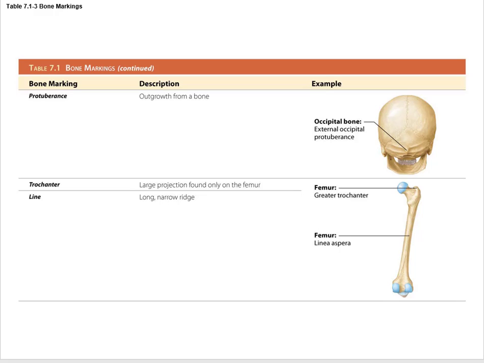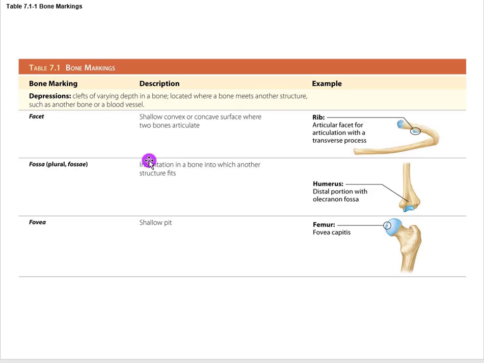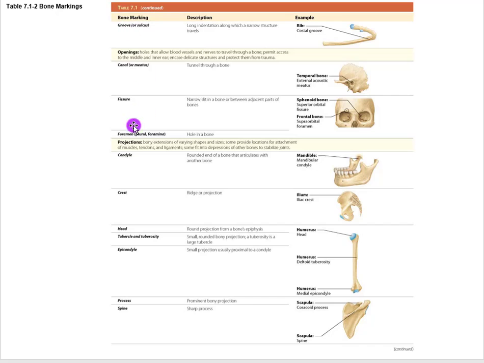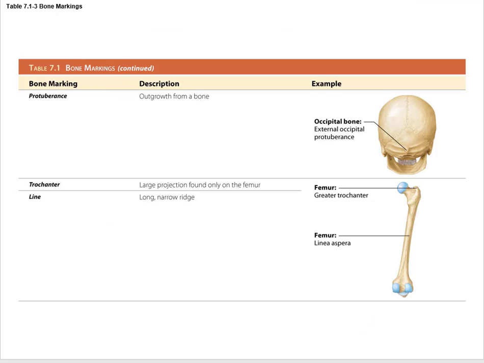Probably the best way to learn these is just to quickly review these tables. Table 7.1 over here, and over here. These are the first three slides in the PowerPoint. And then as we come across them, you'll see the application of those terms.